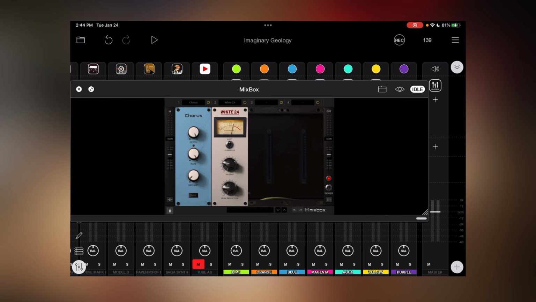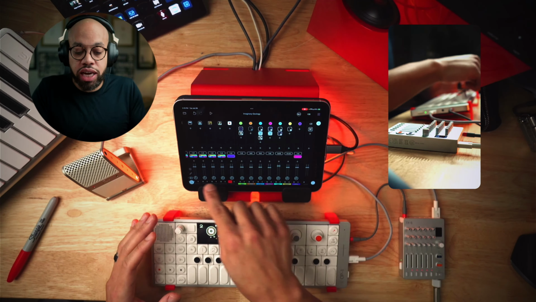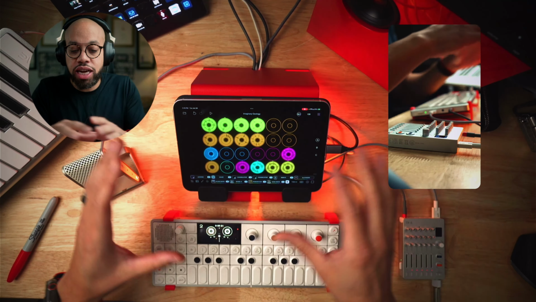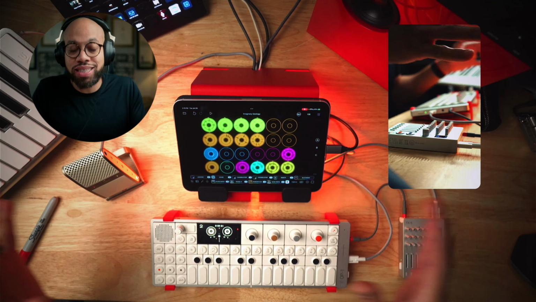And then on my master bus I just have the Mix Box with the LA-2A, and on this particular track I put a chorus up there as well. So that's what's on my mix window, and that's pretty much all I have. That's how I have all of that set up, right?